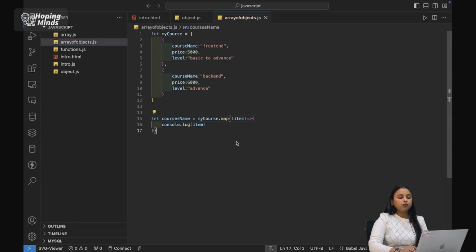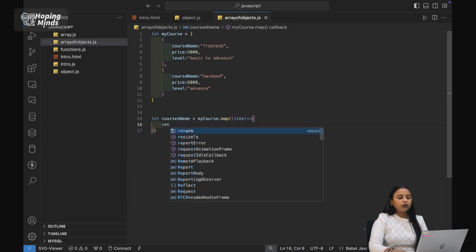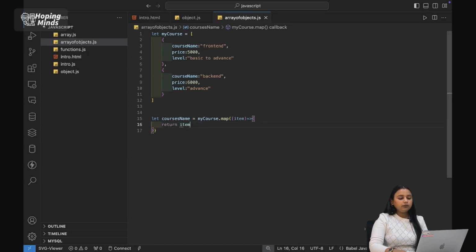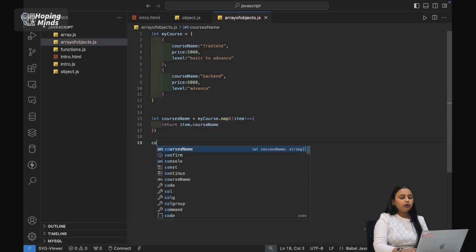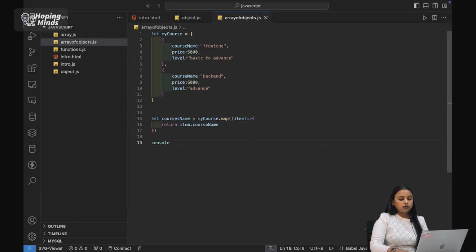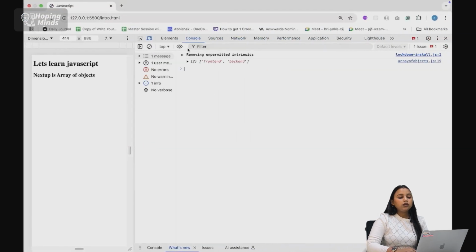Course's name, let's suppose, so that we can differentiate it from the variable name, from the keys. So you want to have the course name in here. So what you want to return is item dot course name. Okay, and now print your course's name. See, you are getting an array which contains both the course names, front end plus back end.